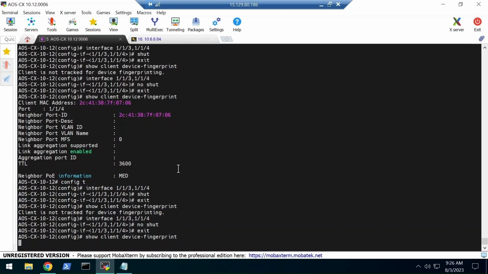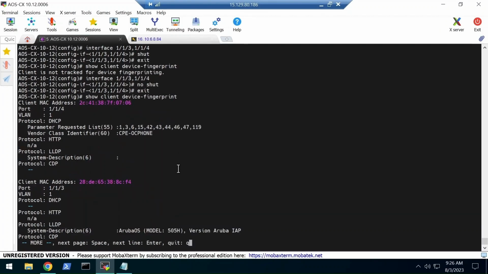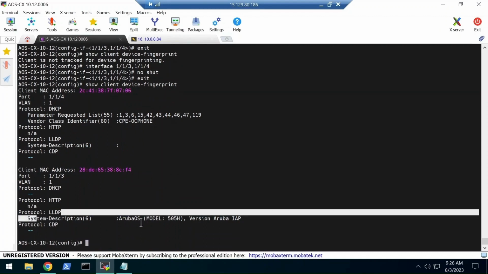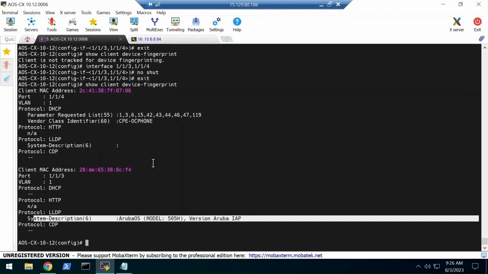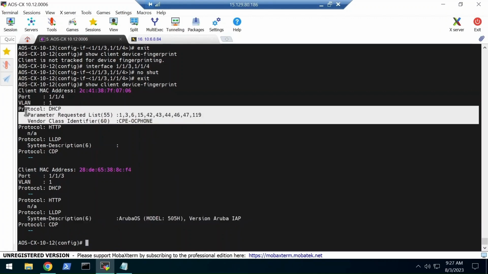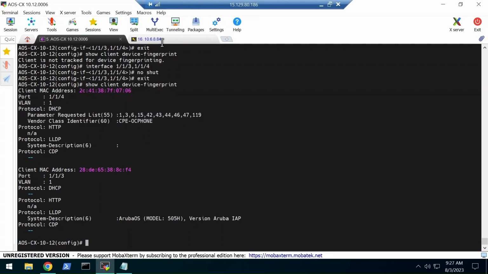So client device fingerprint information will display. So now both the end clients' DFP data has been populated. So these are using the LLDP information. The other client was using the DHCP. So now let's see whether the client has been correctly placed in the device specific role.